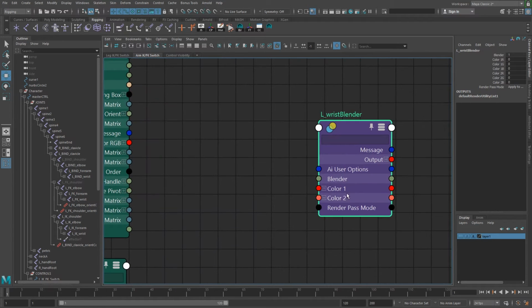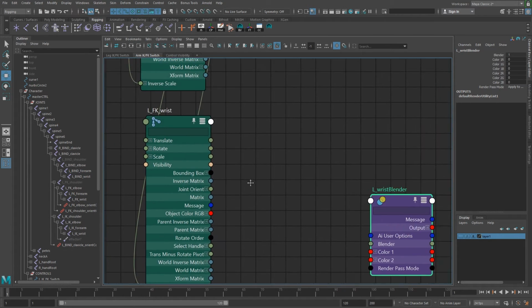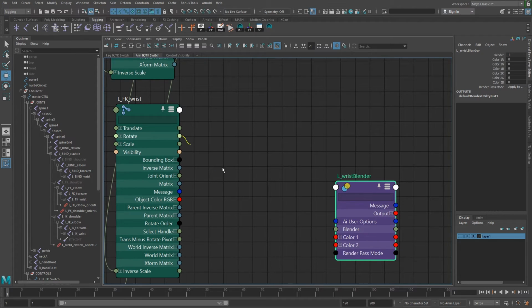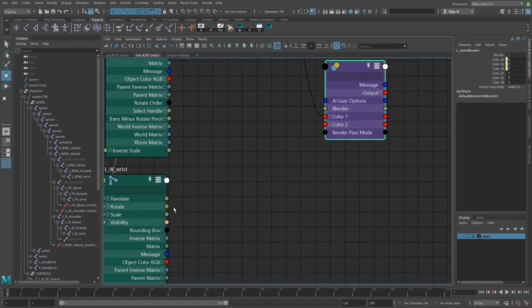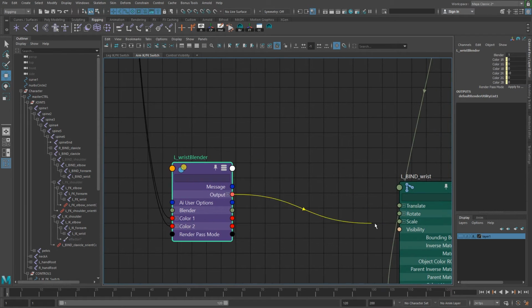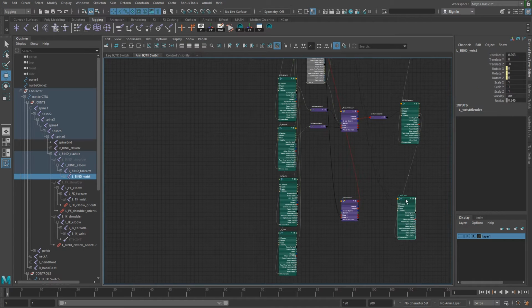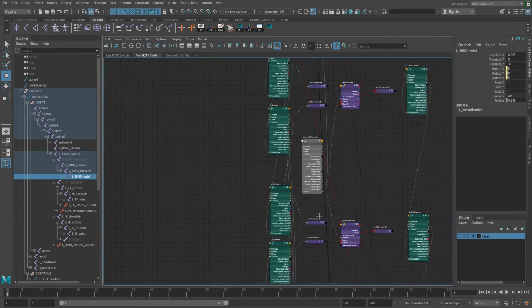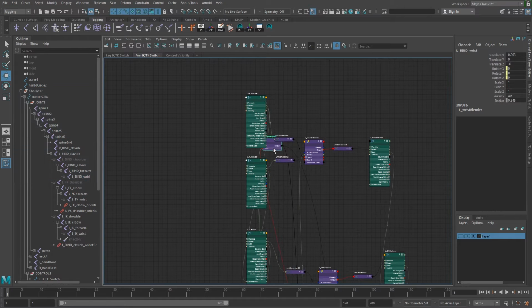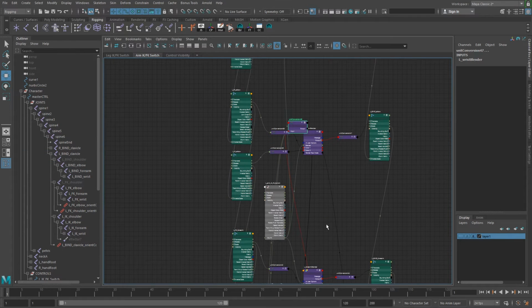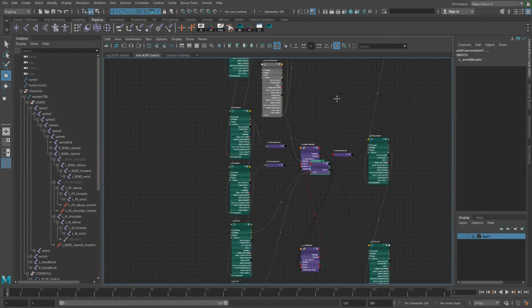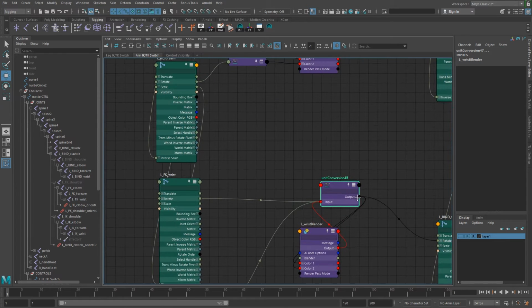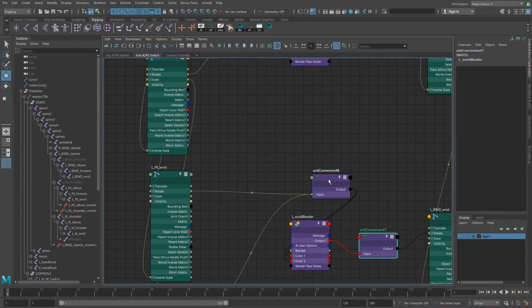Good. And again, we want the rotate on FK to color 1, rotate on IK to color 2, and output to the rotates on the bind. Okay, and again we need to go up there and get these nodes. So you can see this is pretty fast with the connection editor, but there are some annoying things about the connection editor. So move that there, collapse it, move this one here, collapse that.